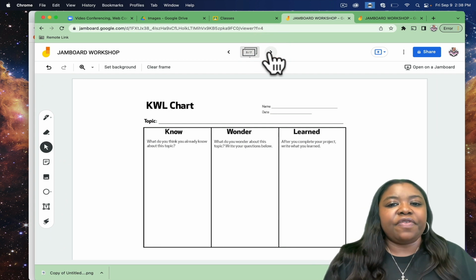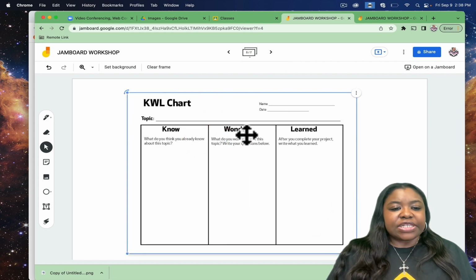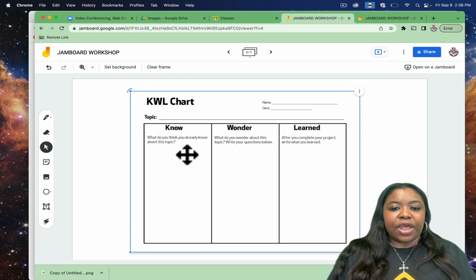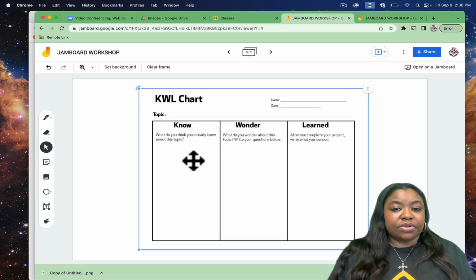So here's an example of a KWL chart that's used as an image. You notice if I use my pointer, I can move it around my screen. But you can also use a worksheet, a document as a worksheet where students do not have the option to manipulate.